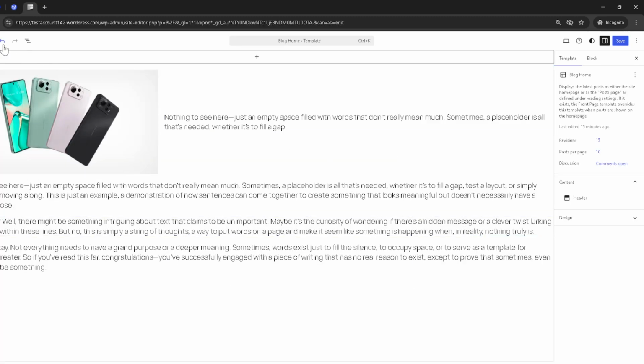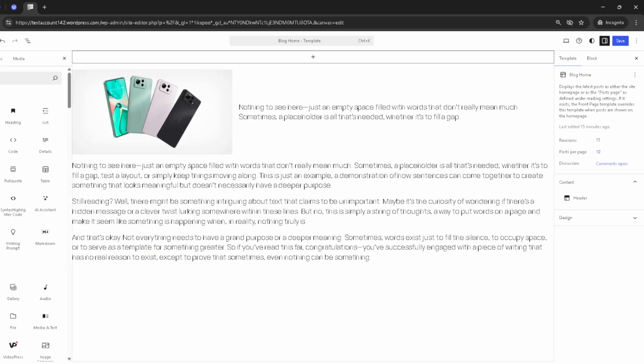Within the site editor, find the plus icon positioned at the top left corner of the screen. This icon is typically used for adding new blocks or elements to your page. Click on the plus icon to begin the process of inserting a new content element. A menu will appear prompting you to choose the type of element you wish to add.